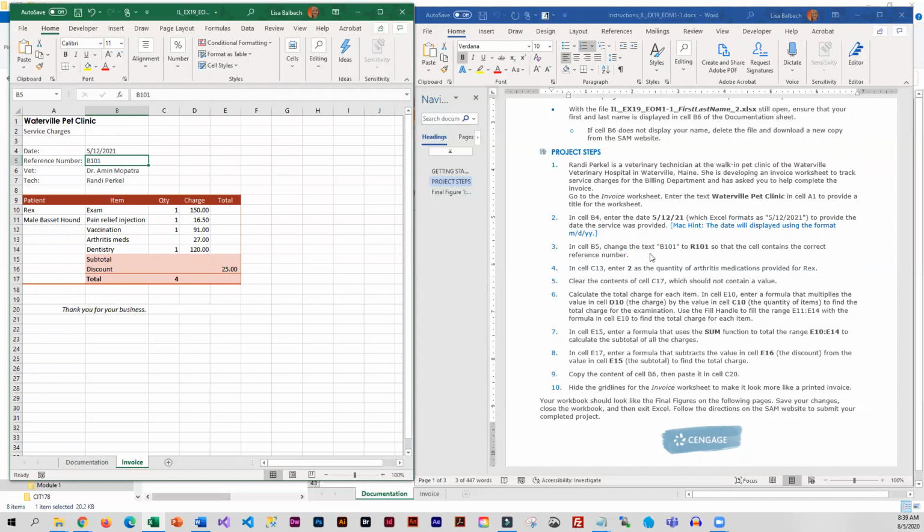And then B5, which I am currently on. Now, if you don't know the cell that you're on, double check up on your name box. Change the text B101 to R101. So I'm just going to double click in here, change the B to an R, press enter.